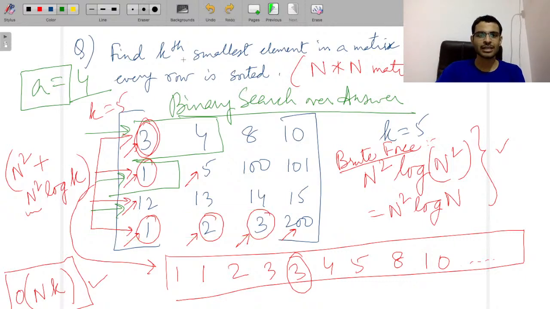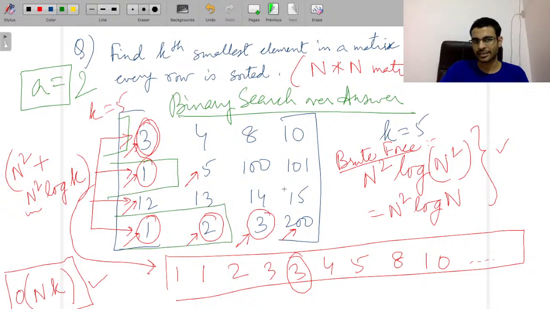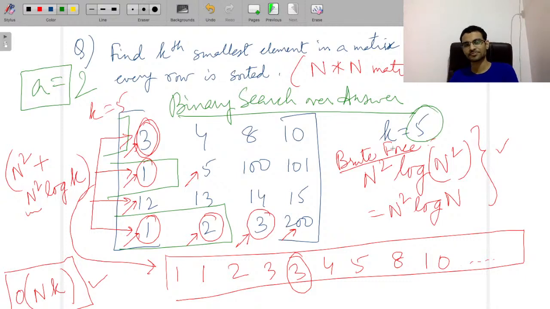Let us try with A equals 2 and see how many we get. Over here we are getting nothing, 0 elements. Over here we are getting 1 element. Over here we are getting 2 elements. Third row nothing. So we have 3 elements only, whereas k's value is 5. Got it? This is how we can binary search over the answer, and we can end up at the final mid value which passes.